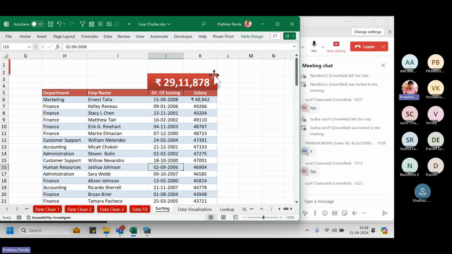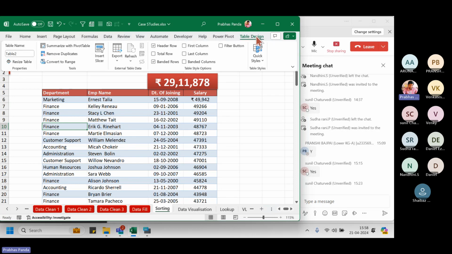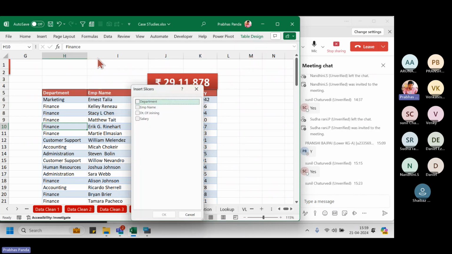Now take a look. Keep your cursor anywhere in this tabular data, and go to your table design or options, whatever it shows in the extreme right of your ribbon. You have an option called Insert Slicer. What is that? Insert Slicer. Click on that.